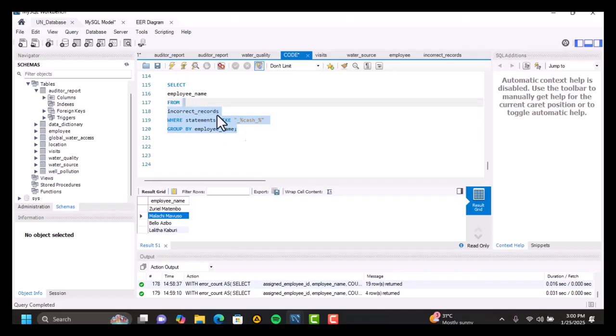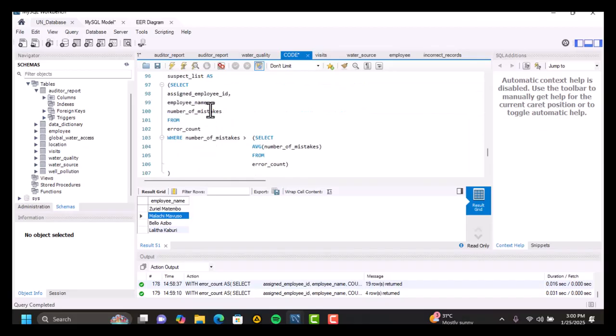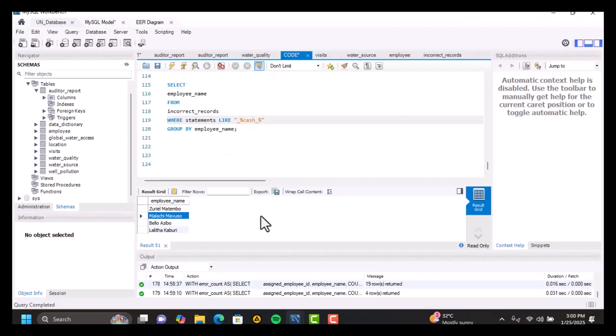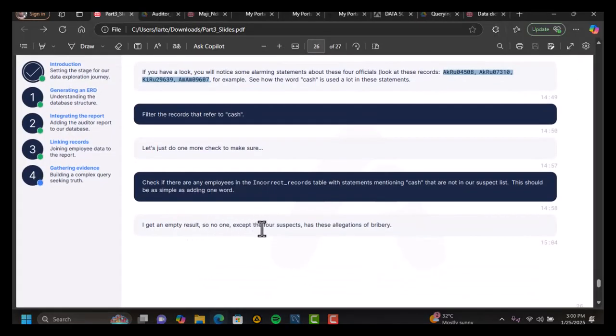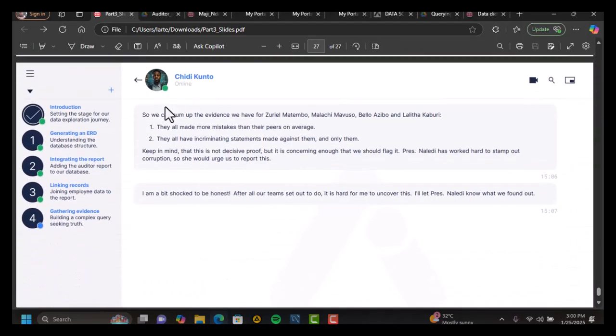Okay, so I get an empty result. So no one except the first suspects has these allegations of bribery. So we can sum up the evidence we have for Zuriel Matembo, Malaki Mavuso, Bello Azibo, and Lalitha Kaburi. They all made more mistakes than their peers on average. They all have incriminating statements made against them and only them. Keep in mind that this is not decisive proof, but it is concerning enough that we should flag it.